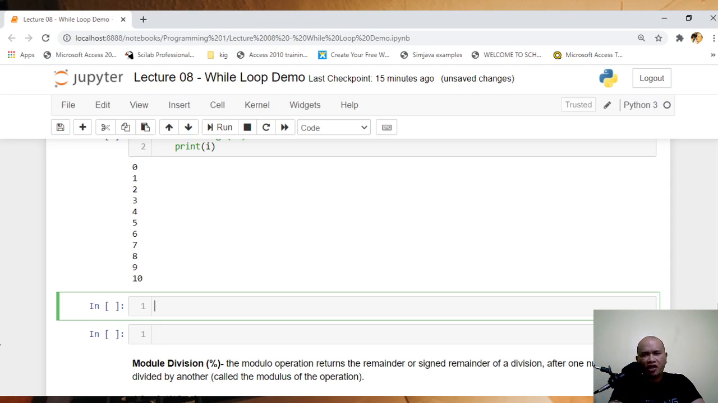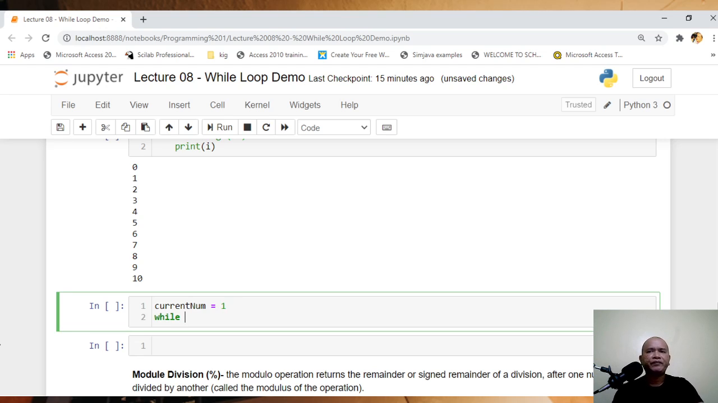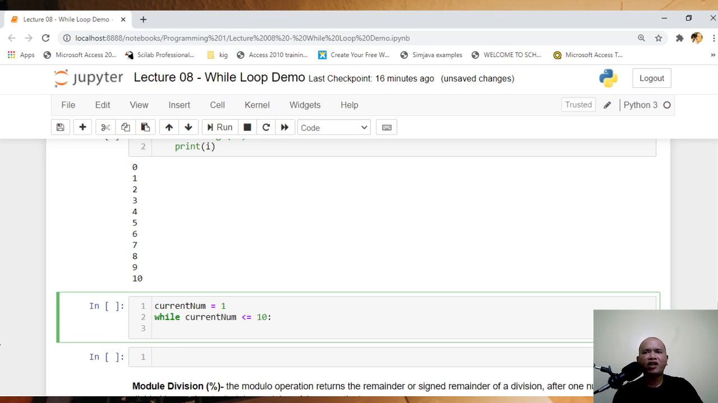Now, for the demonstration of the while loop, let's say we have a variable current num equal to 1. While current num is less than or equal to 10, colon. So basically it's the same as the for loop. You will end up with a colon, and then when you press enter, you will be indented.